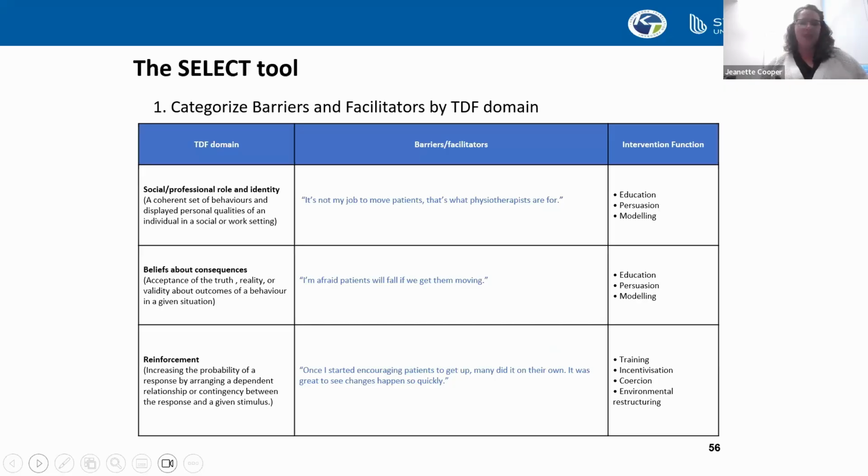One of the resources that we've included in this workbook is something called the Select tool. And so this is a tool that helps you take your barriers and you map them to that TDF I was speaking about. So that TDF has different domains related to behavior. So we can take a barrier and we can say, what TDF domain does this barrier describe? So if we're thinking about Tina's moves example, somebody said, it's not my job to move patients. That's what physiotherapists do. We can look at the TDF and say, okay, that barrier probably belongs to the domain of social professional role. So they don't feel it's part of their role to do this thing.